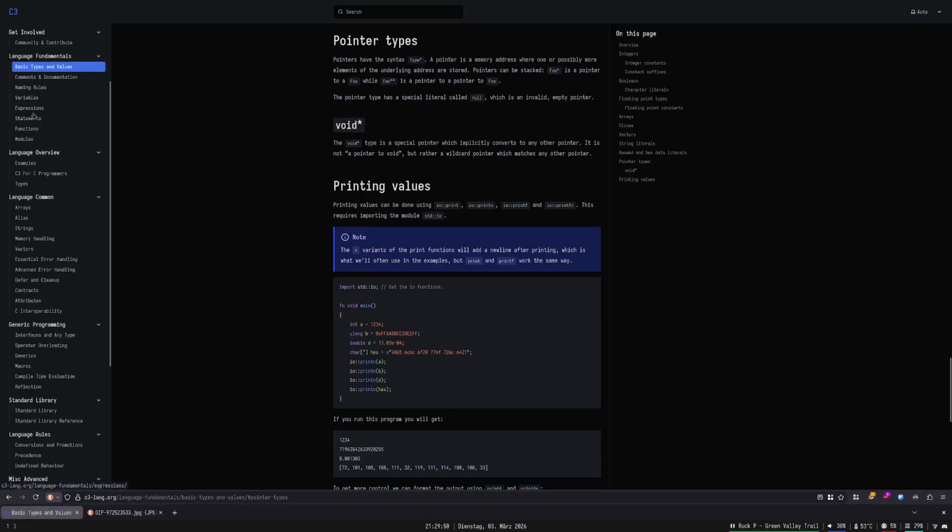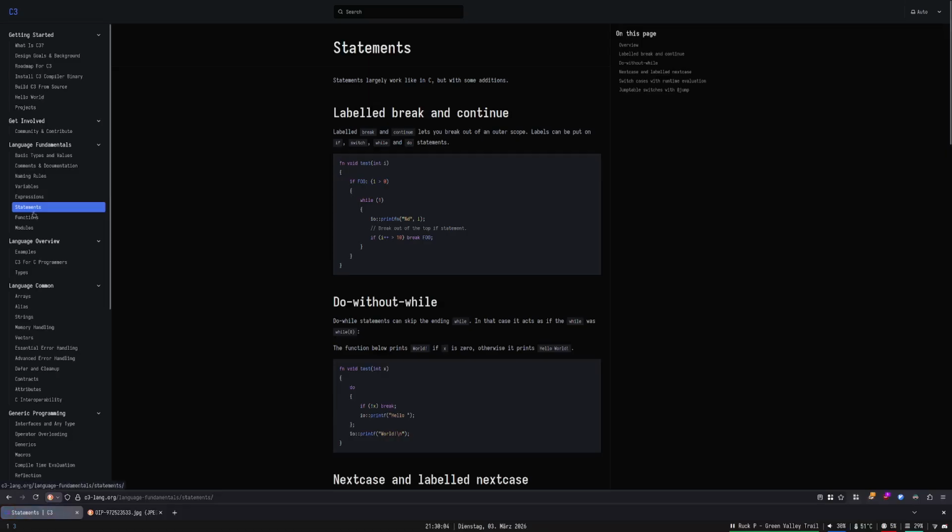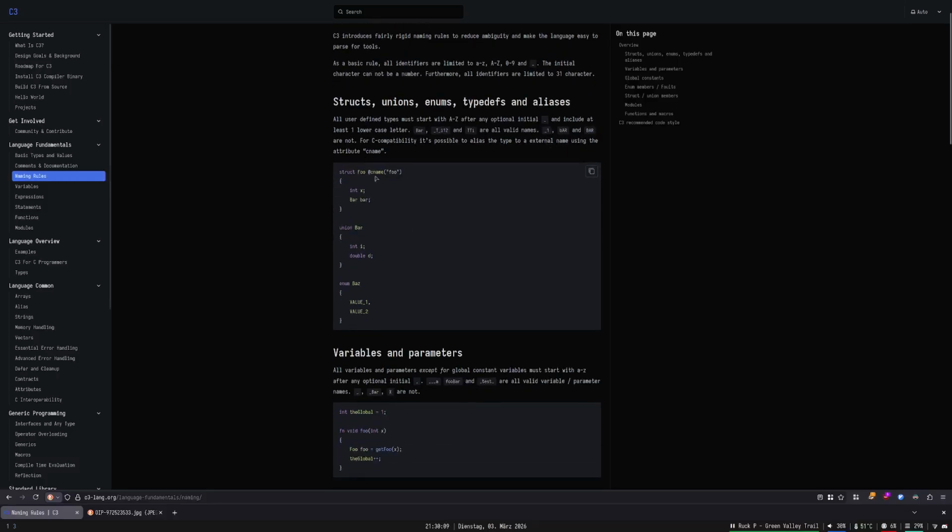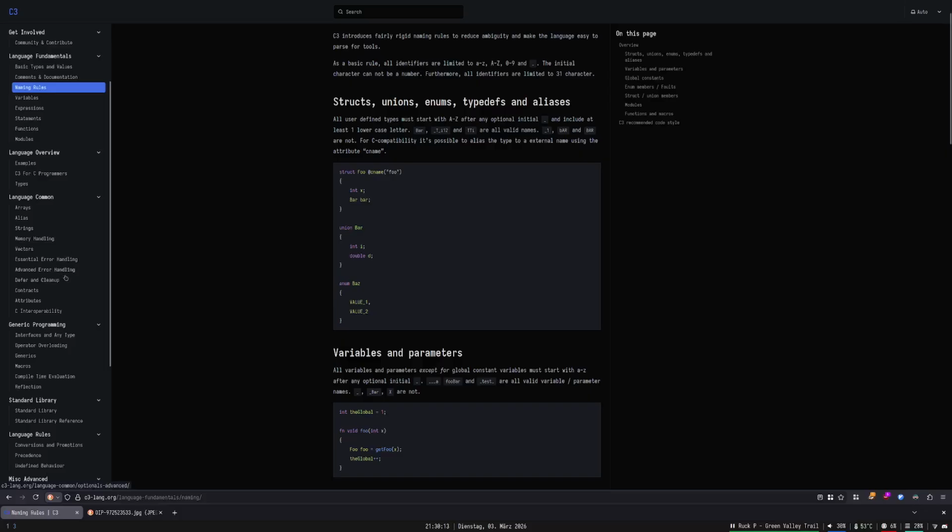Naming rules, variables, expressions, statements, functions, modules. None of these really talk about structures at all. I thought something said something about structures. And we've got naming rules. This has a couple of examples. It's fine. Let's just make a structure and see what it does.